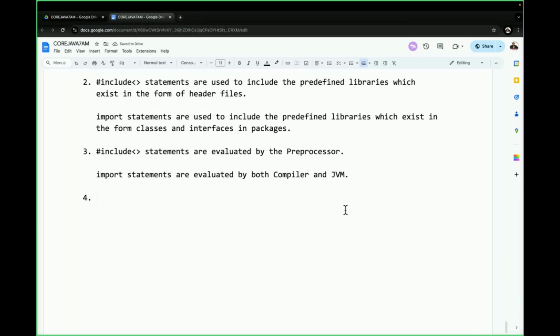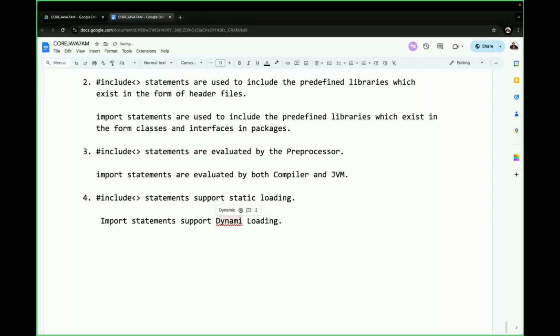After this, static loading or dynamic loading. Which one is supporting static loading and which one is supporting dynamic loading? Hash include statements support static loading. Of course, done through C and C++ programs only, but they are supporting static loading. Next one: import statements support dynamic loading. Okay, fine.